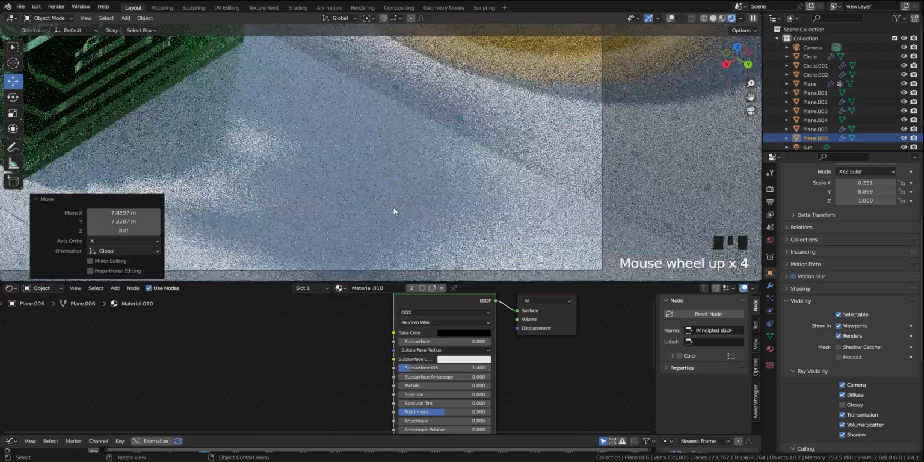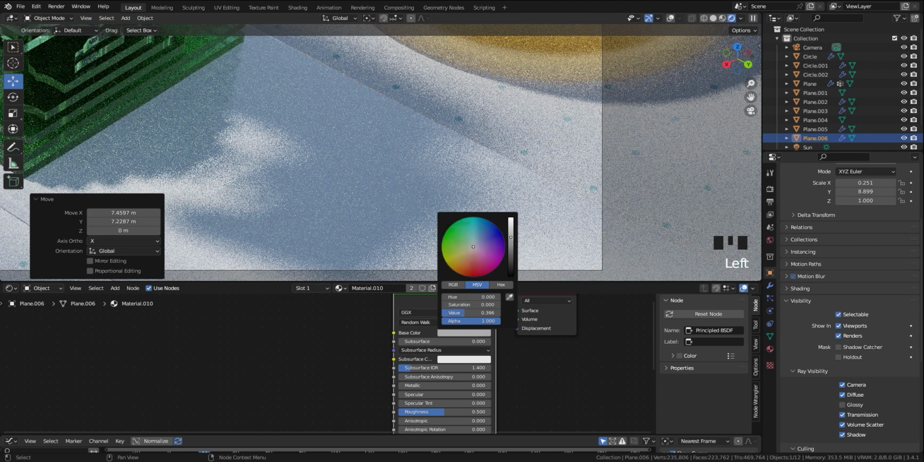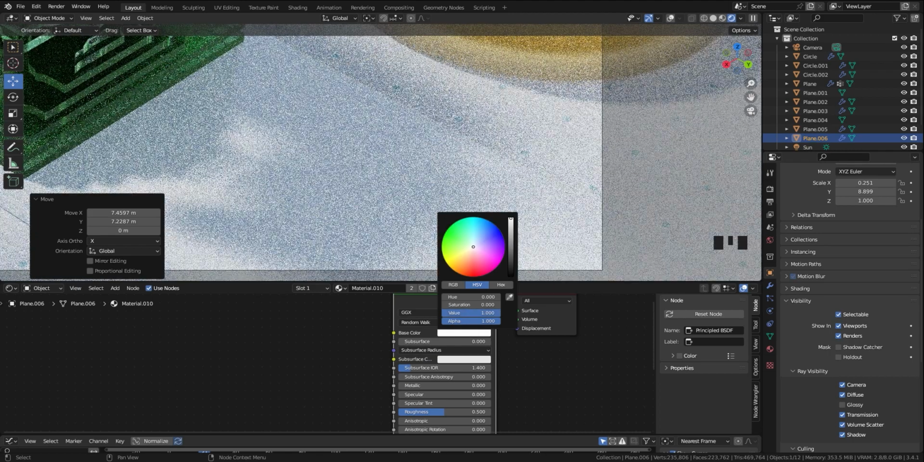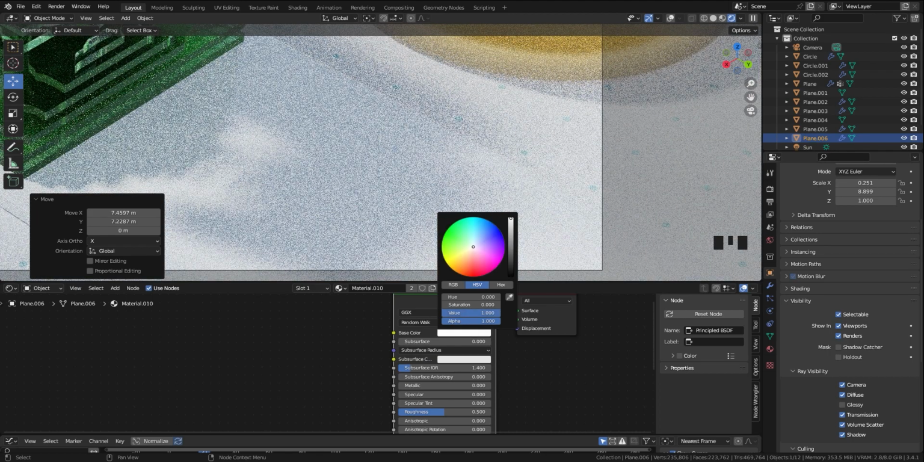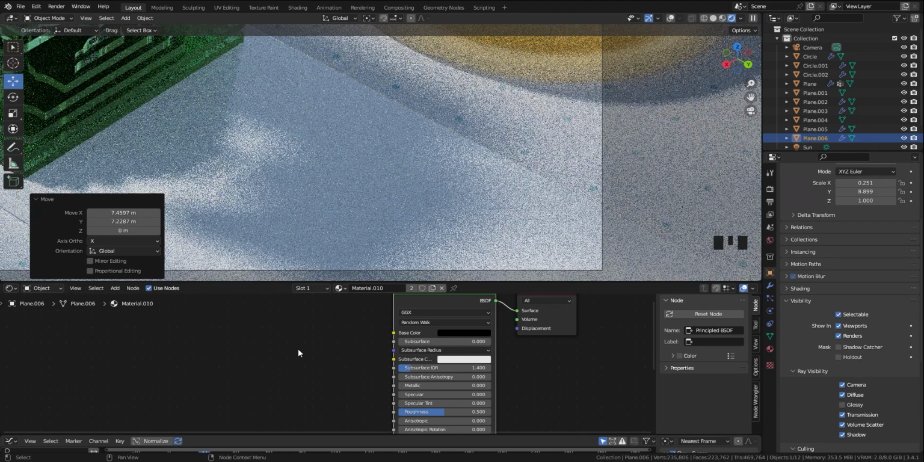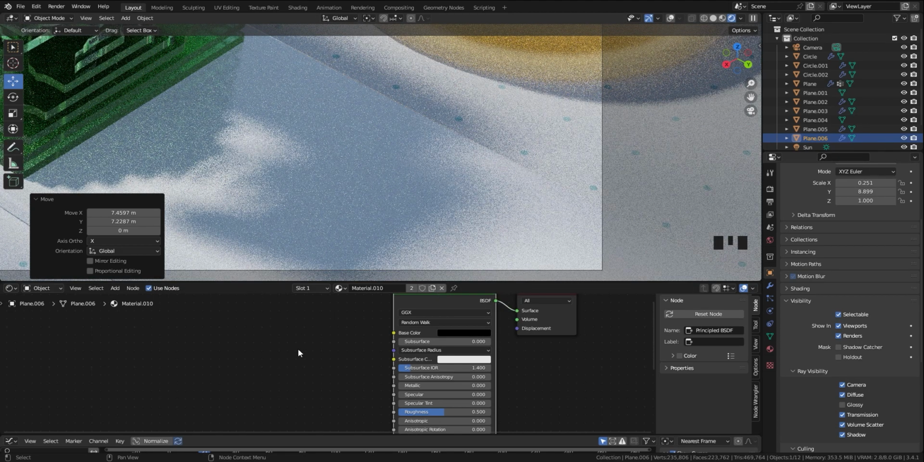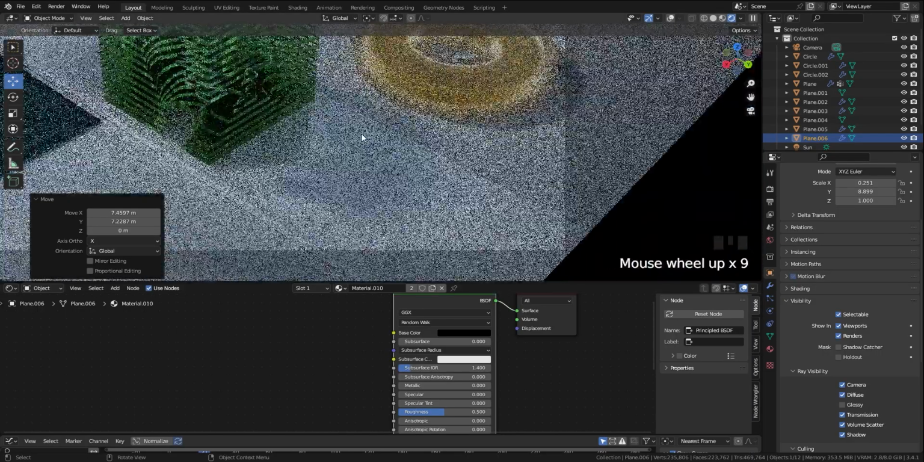And if I zoom in on the shadows and turn the base color to white, as you can see, the shadows are lighter. And if I turn it to black, the shadows become darker. And this is the black box effect. And this is the result.